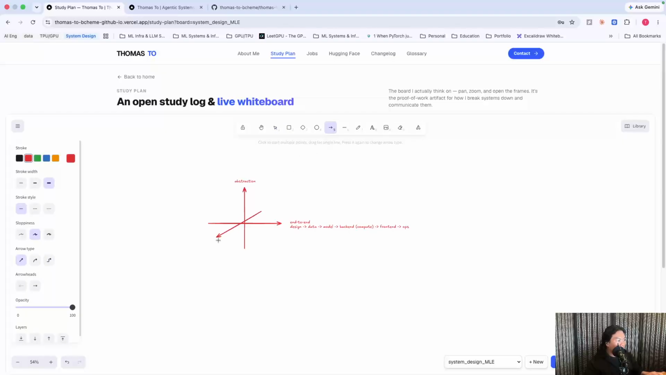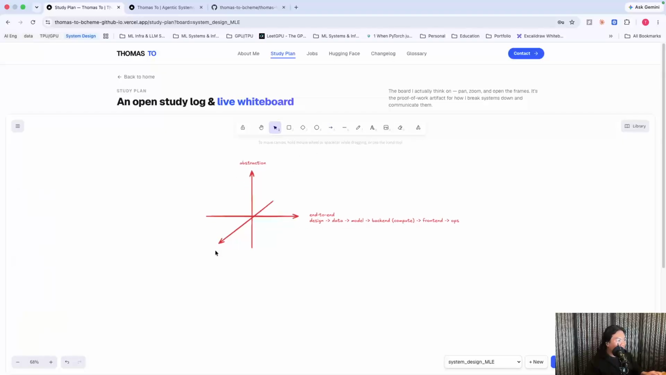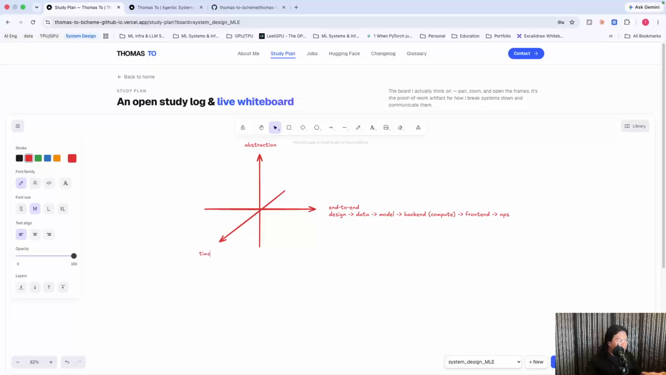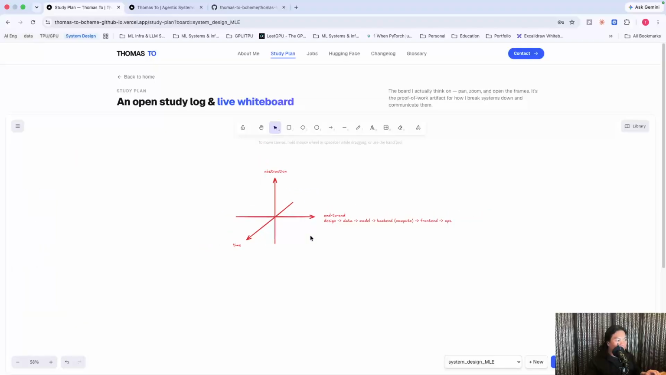Okay, and then the aspect of time and scale. So we're 0 to 1ing this, so there really shouldn't be like a non-zero thing here. But anyway, okay, cool.